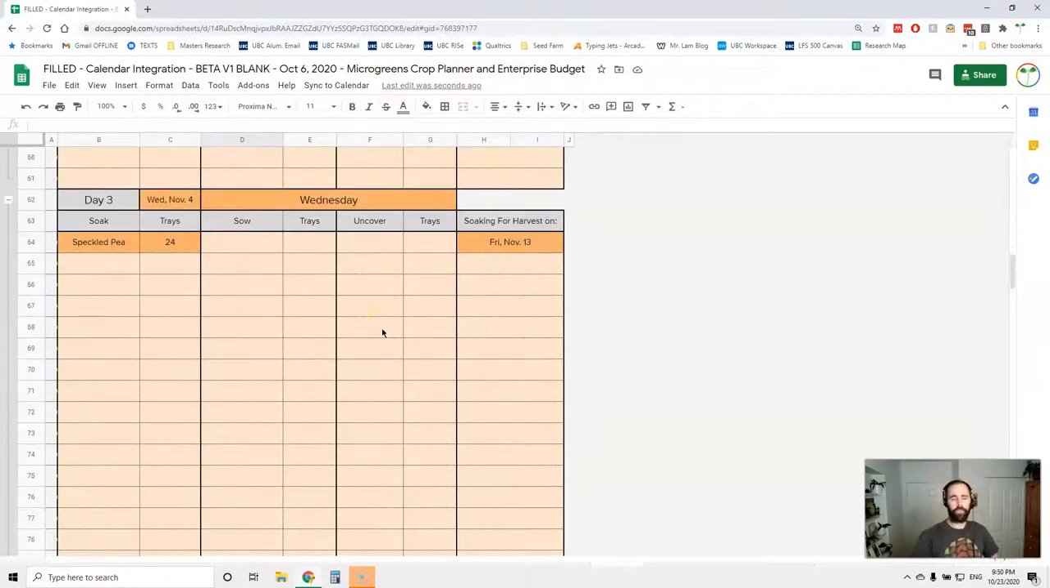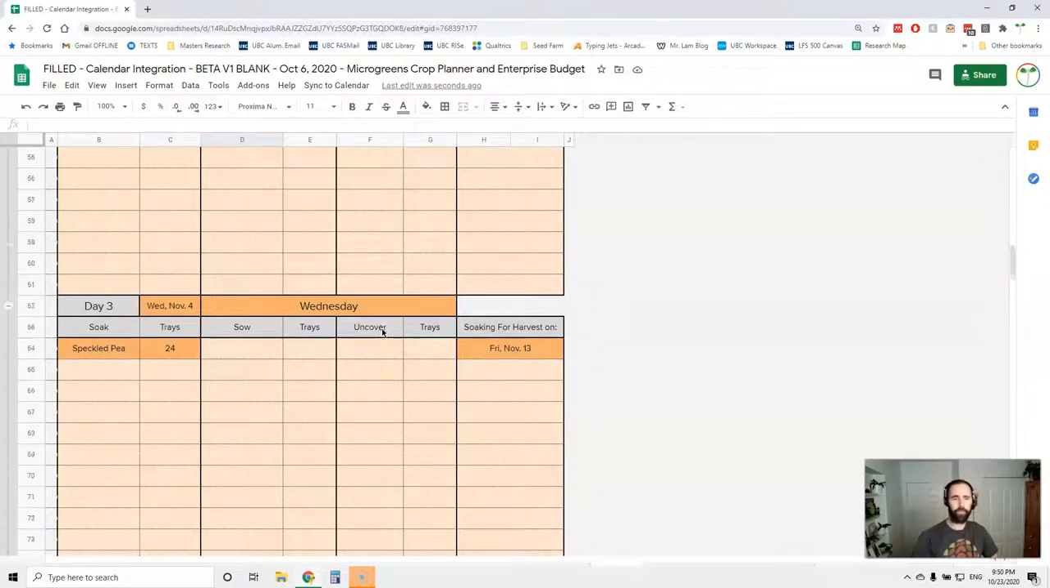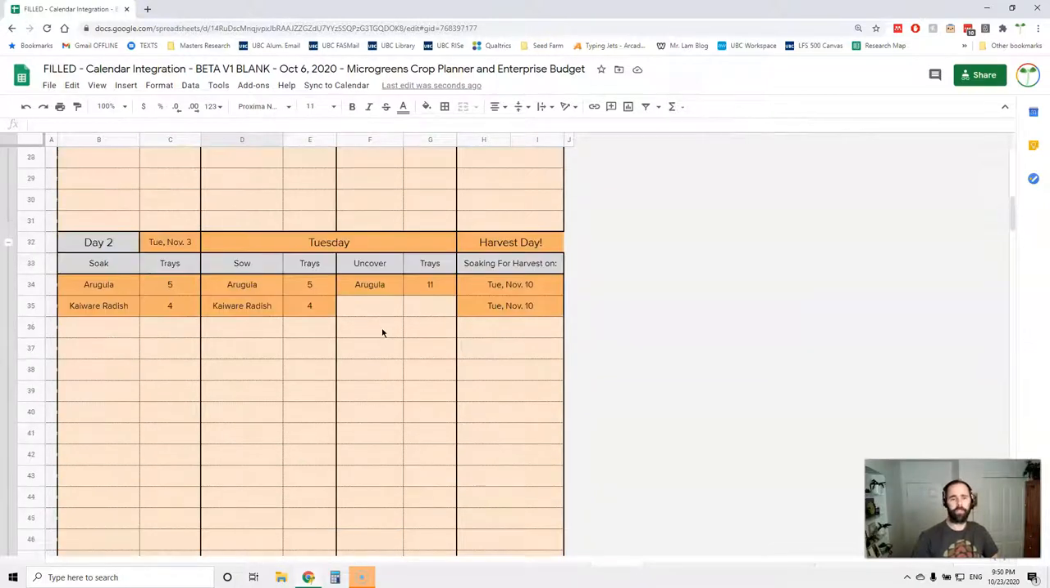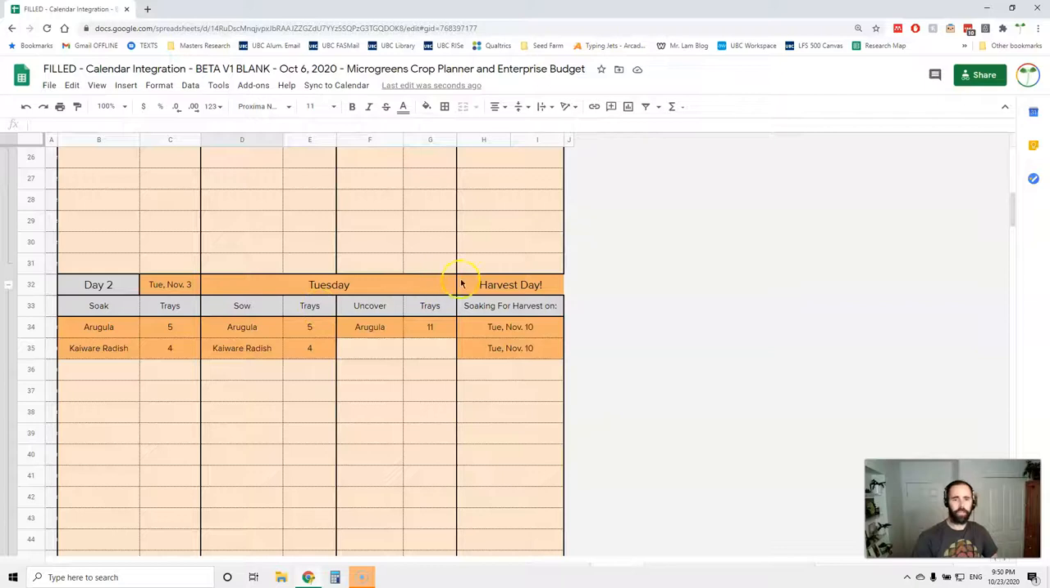Now, why this is useful is because you can start to see what days are going to be really busy. Day two, it's a harvest day. I've got soaking and sowing to do and some uncovering. My harvest day is going to be a pretty big day. So knowing that I've also got this soaking and sowing to do might prompt me to bring in extra staff.